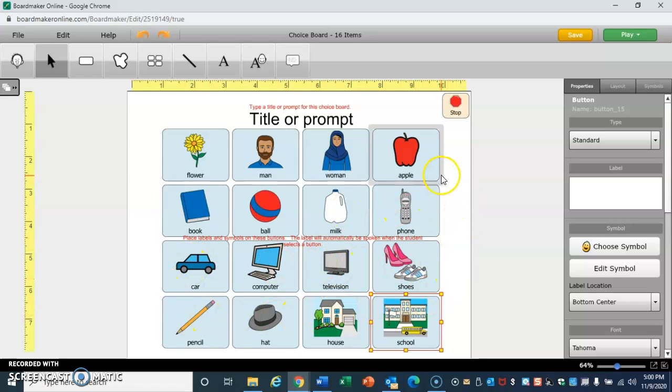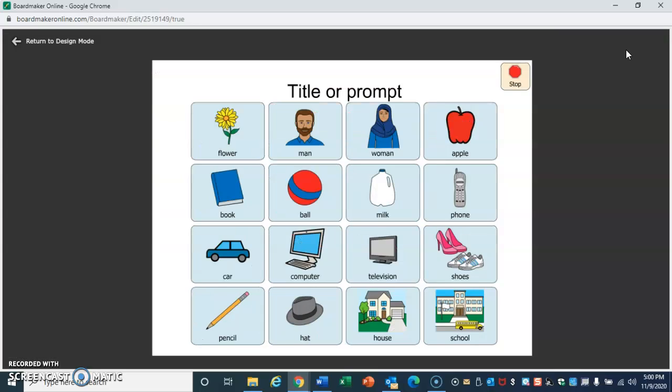Now, in order for it to talk, what we can do is this. We can push play, and when I push play, it's going to read each word that is in a box. Flower. And then I click Man, and I keep clicking. Woman. Apple. And so when I click, Book. Ball. Milk. If it's communication, if they need a computer, they'll go, Computer.